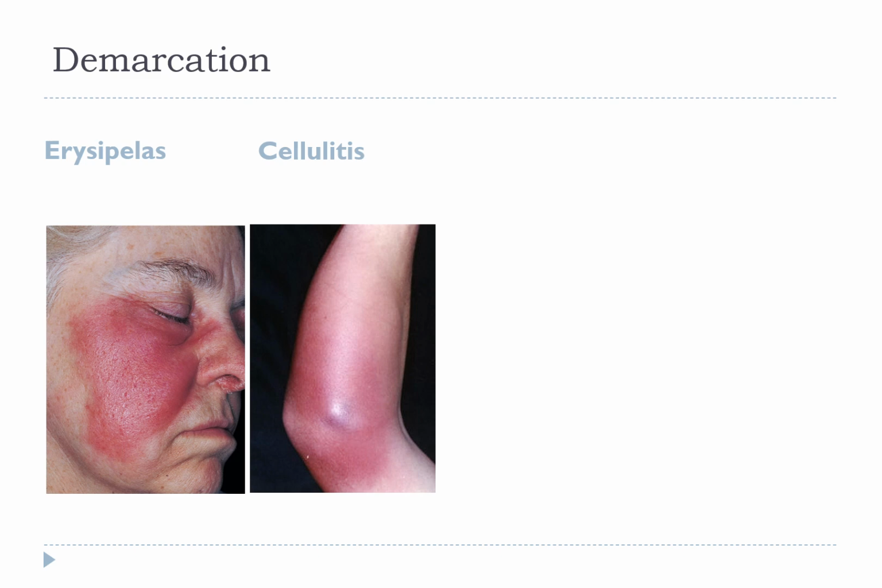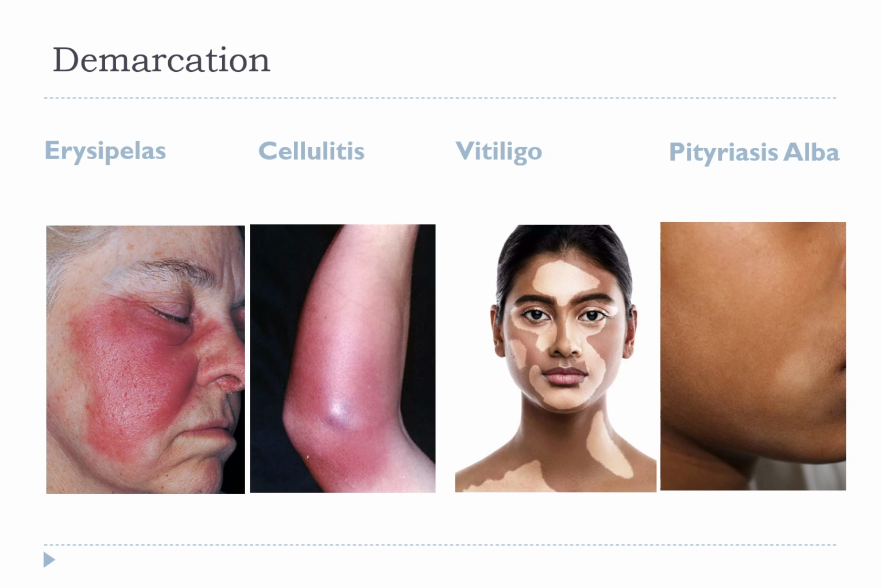Apart from the shape, we should check the demarcation of the lesions, if they are clearly defined or not. Erysipelas, for example, typically has a well-demarcated border, whereas cellulitis can be ill-defined. Same with vitiligo. It is usually very well defined, versus pityriasis alba, for example, which has indistinct margins.